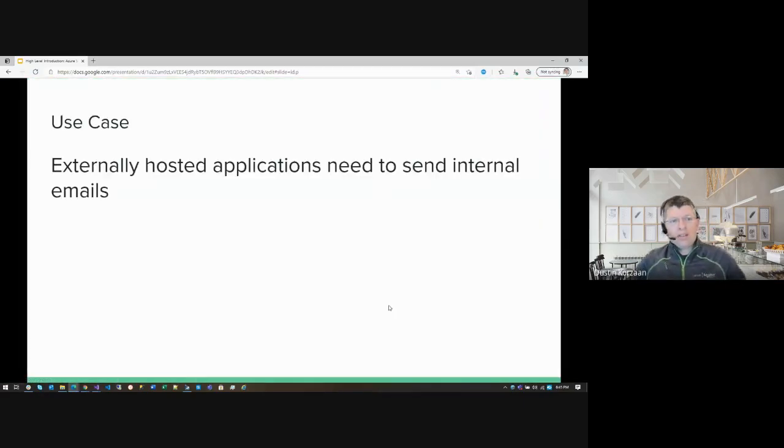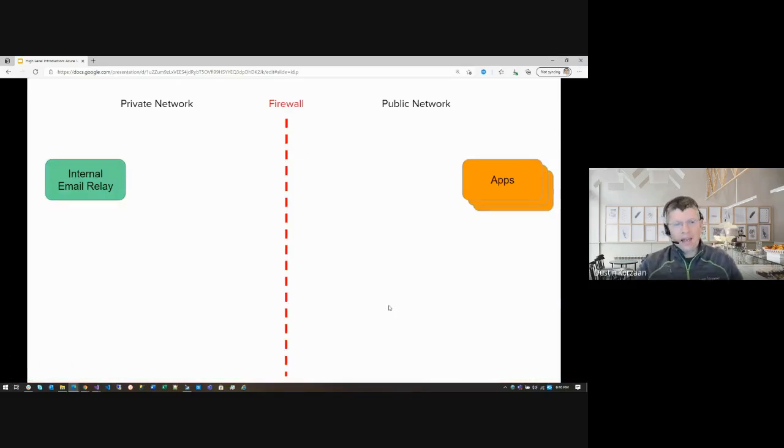My simple use case is I have externally hosted applications that need to send internal email. The reason I need to send internal email is this is the only internal email relay server that I am granted access to use. It is on a private network, so I cannot access it from an external network, which actually in a lot of ways is good.